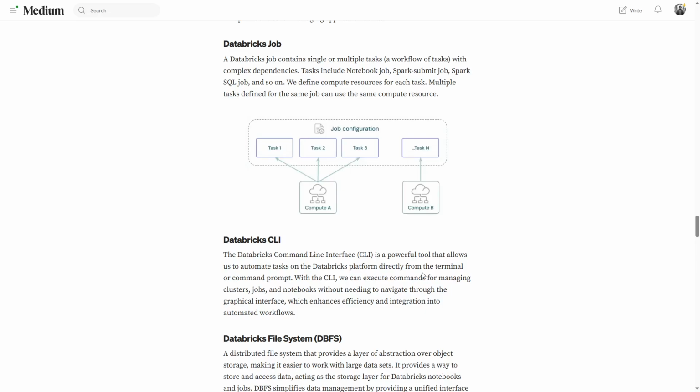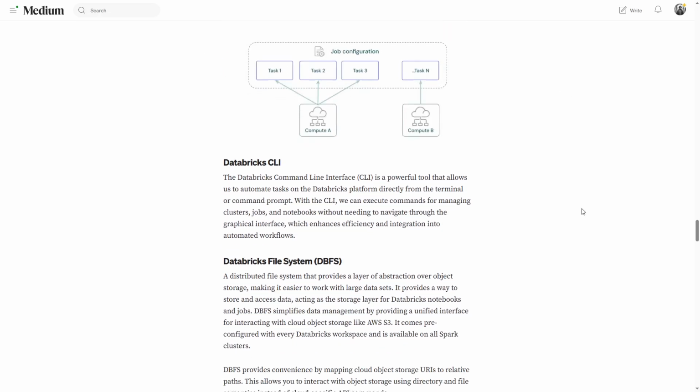So we can have a job configuration which says task 1, 2, 3, and let's say we are doing ML work. All the compute-intensive tasks, let's say tasks 1, 2, 3, will be running on a compute-optimized cluster. Then we can say other tasks which are memory-intensive can run on a different compute pool. That's how we will be getting the best of everything. And then we can orchestrate using the job configuration. So this is how a job helps us.